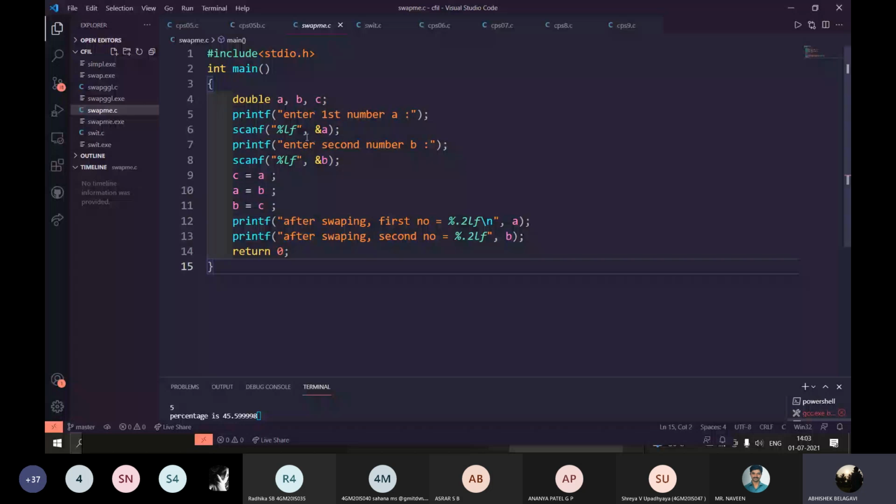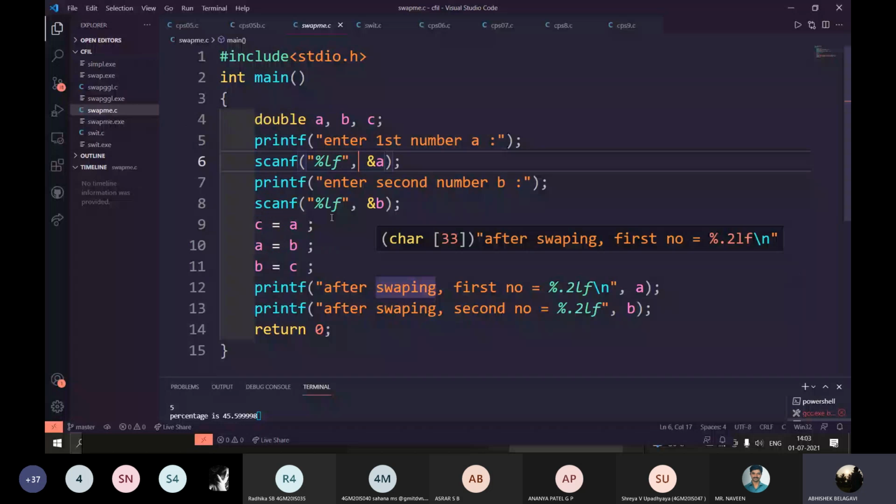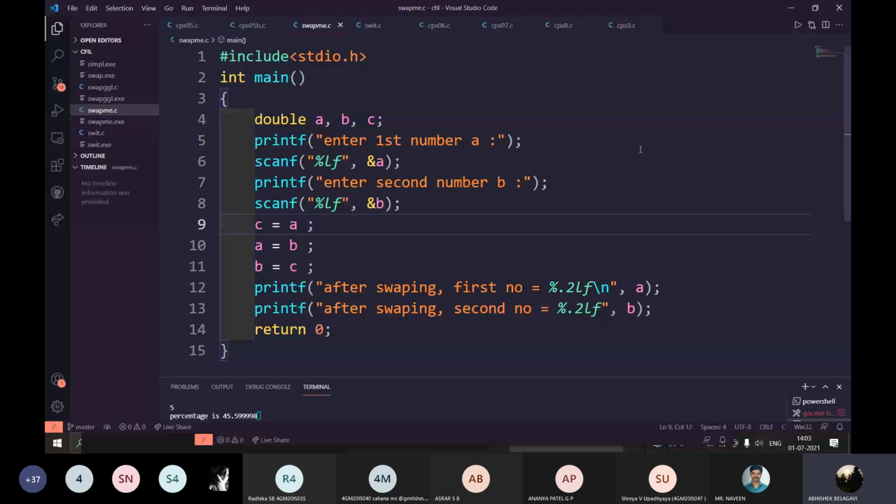So here also I'm using the same header file, that is standard input output, and the same int main. No problem, we can use void main also, but the return type will not be there. And I'm using double a, b, c. Okay, int also you can use, no problem. When you read the input, it is not accepted, so that's why I have used double here. Double means both integer type as well as decimal type.